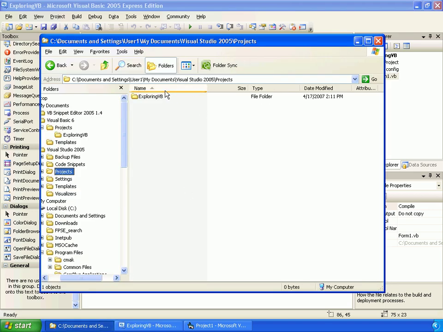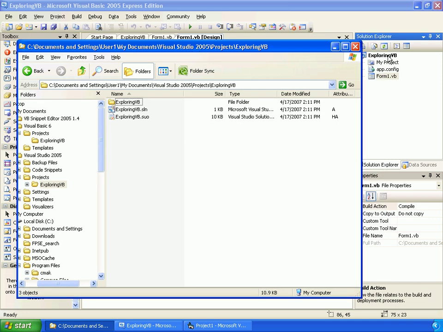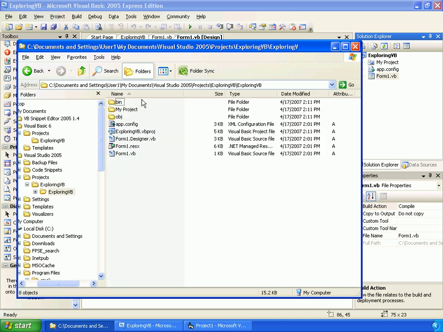So now we can see the Exploring VB project is within the Visual Studio 2005 projects folder. Our solution is here. If you remember, the solution is the overall container for one or more projects. We don't see an entry for the solution here. If we did, it would just be one level higher than the project. So then the project itself is Exploring VB, and the VBProj is the project file that contains the information for what files are in this project, how it will compile, that sort of thing.